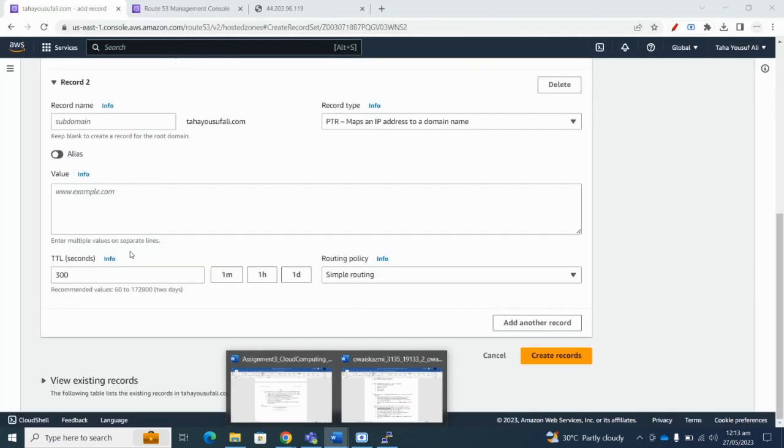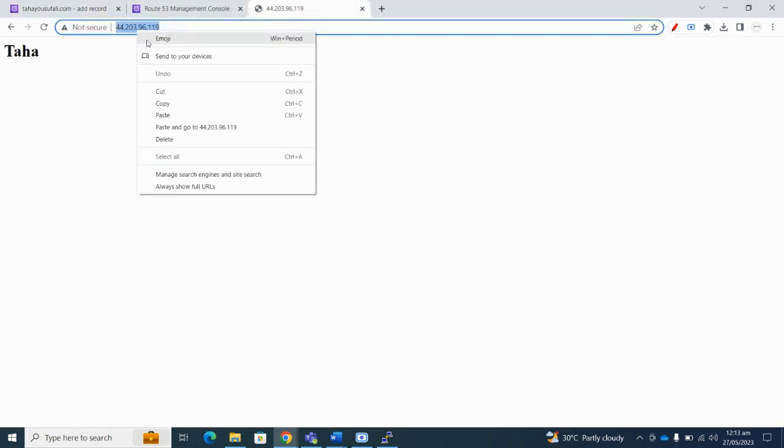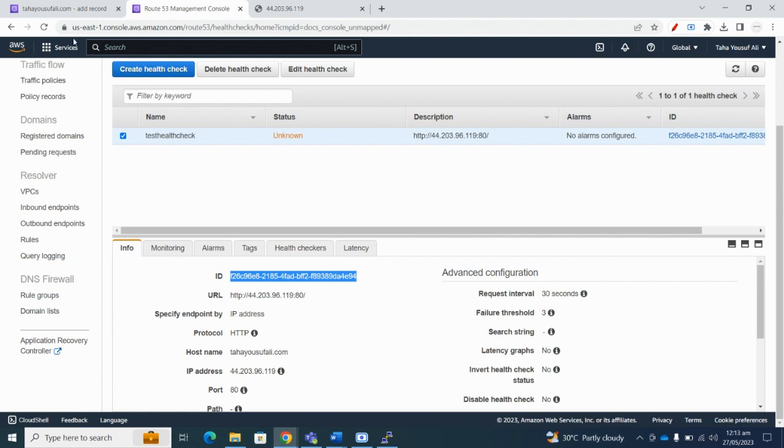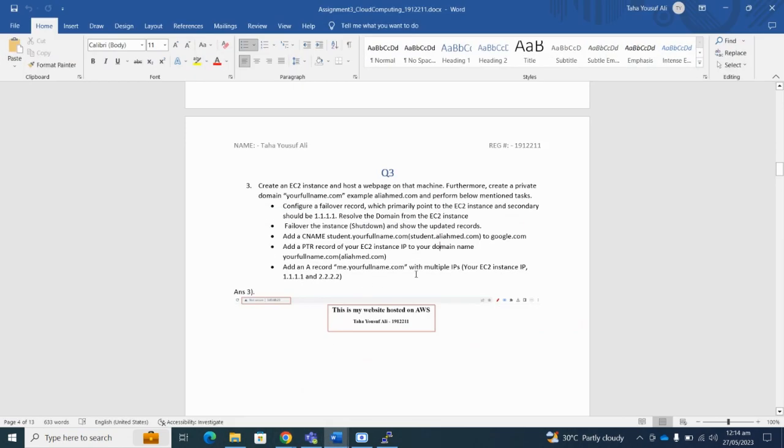The domain should be your full name. You can enter it, and this is already a full name I set up as a domain previously, and it should resolve to our EC2 instance IP. We can just provide the IP over there.